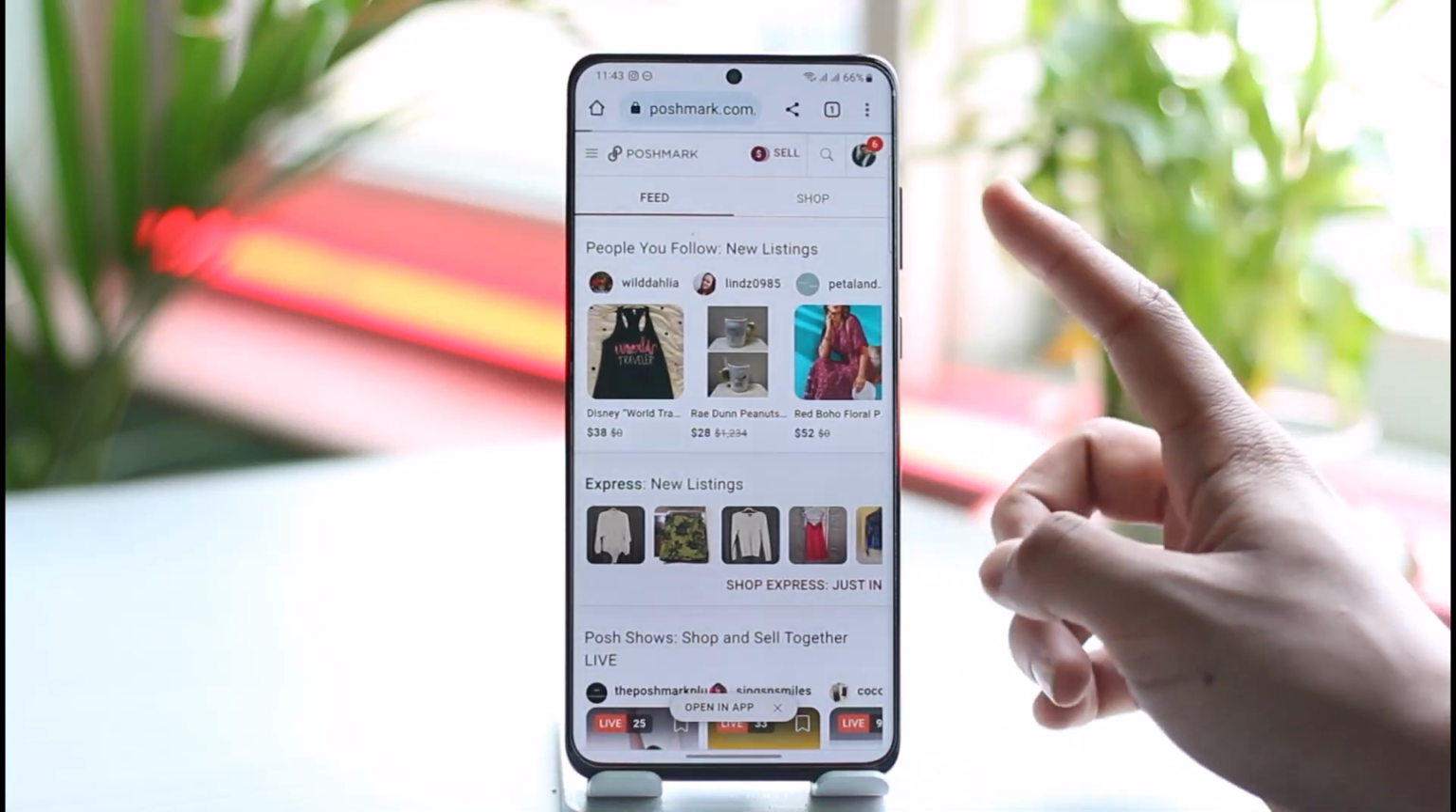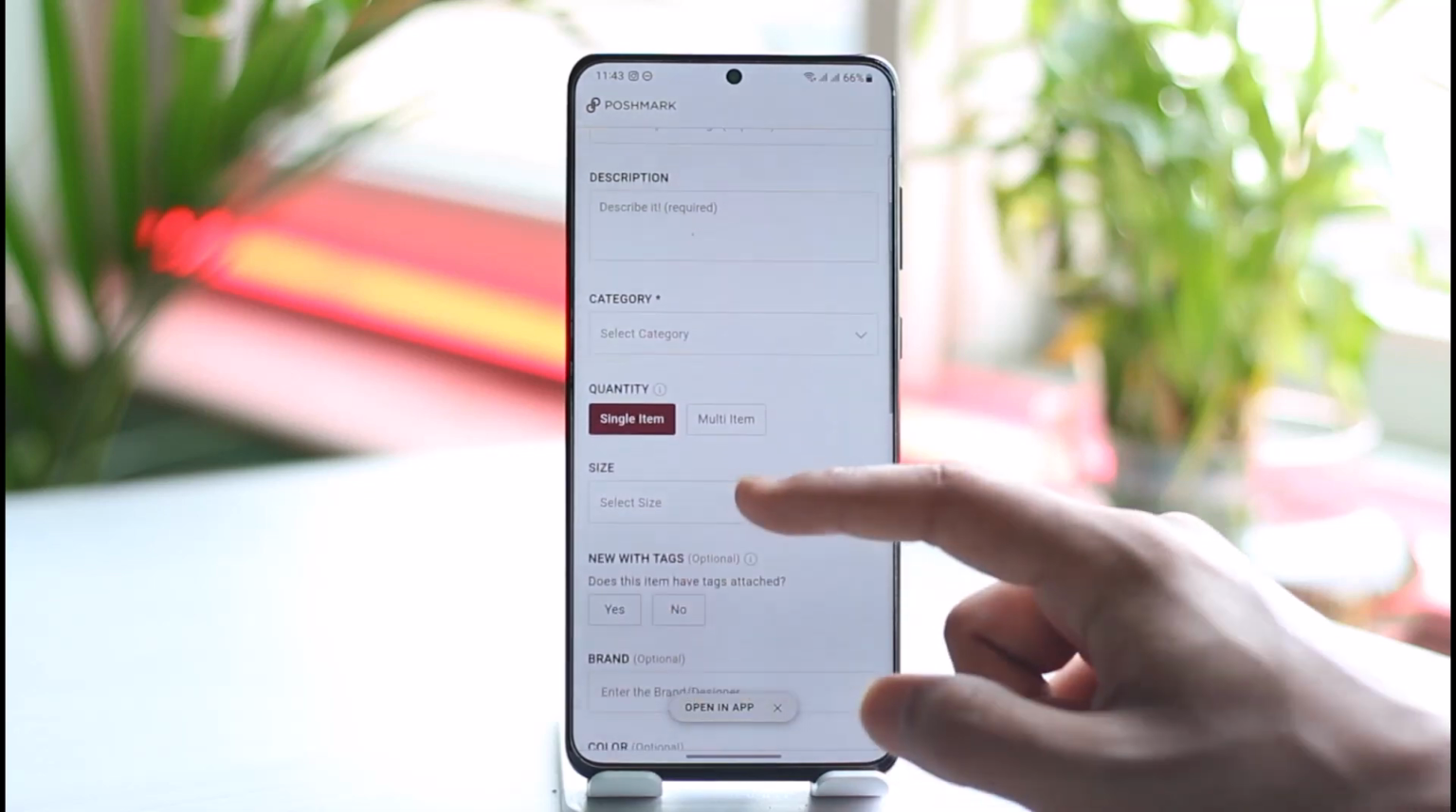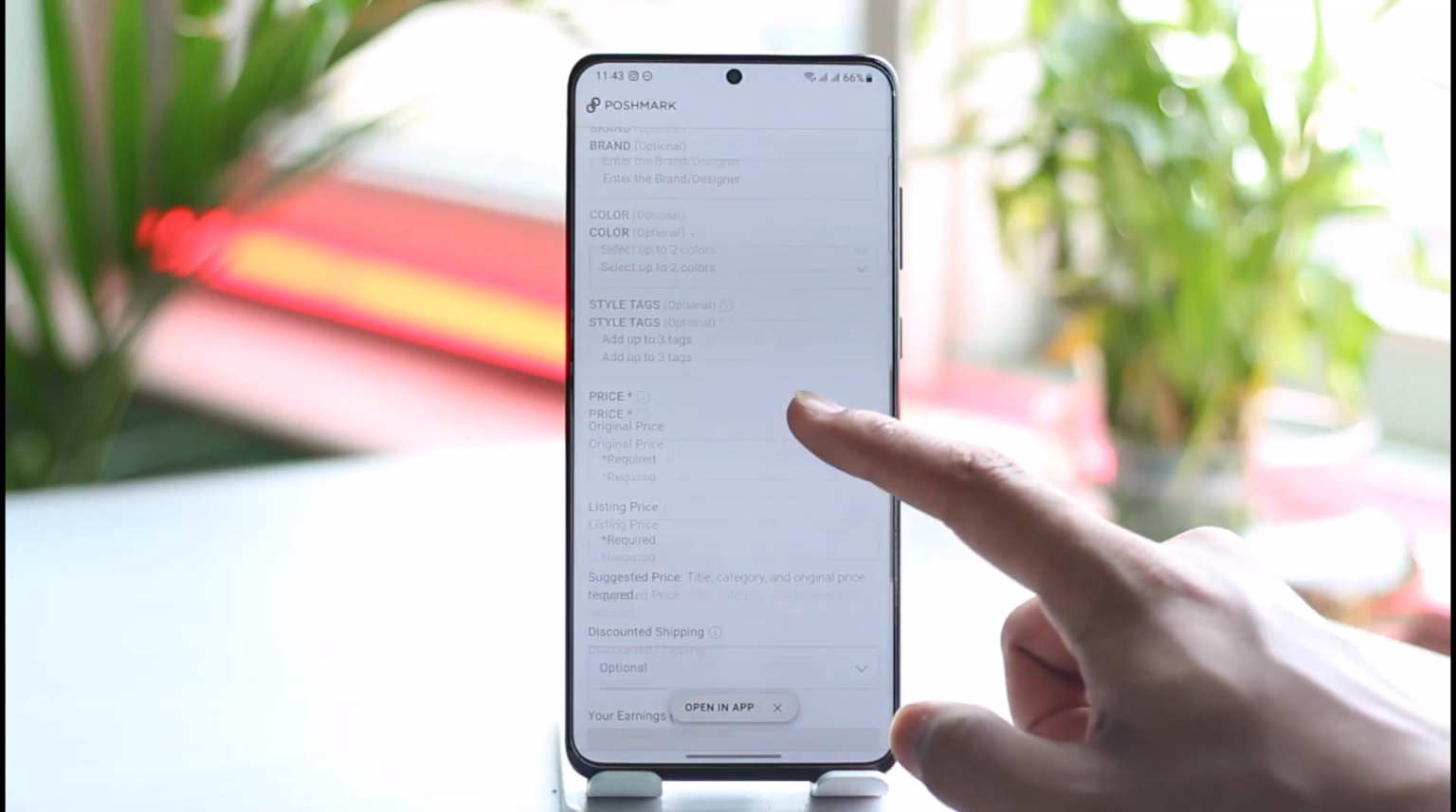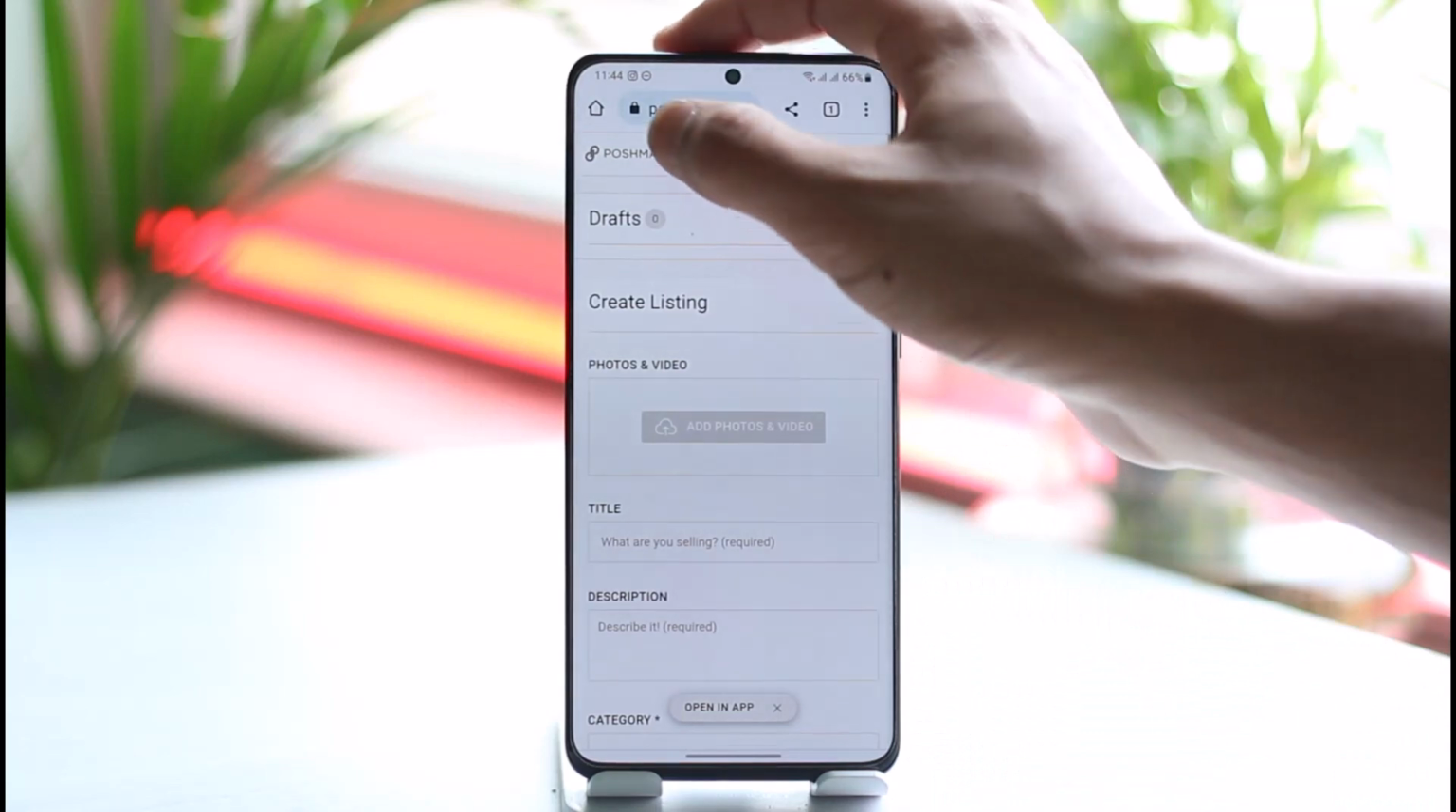Once you make sure to enter your listing, you should be able to see your earnings, create a listing for your product, and then sell them in mass quantities in order to get more profits on Poshmark. This is the way to go about it.